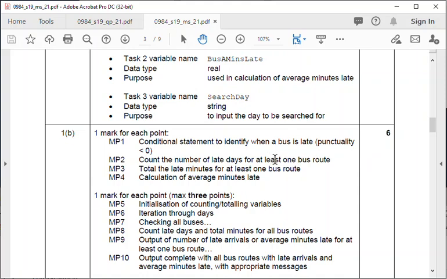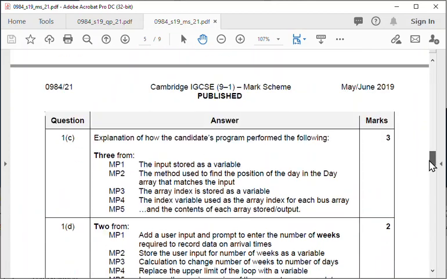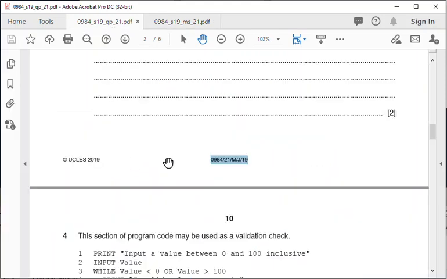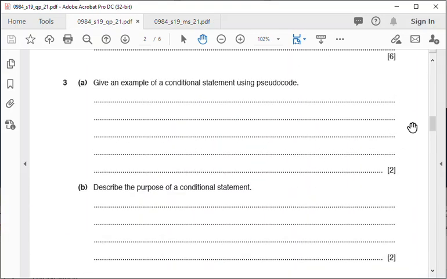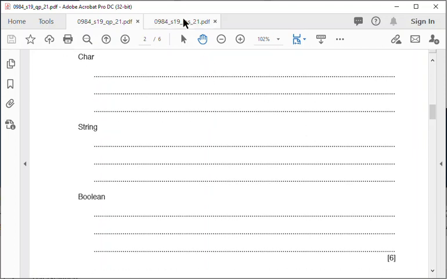So that's part A. I can't really go over part A much because they've already given you the question and you already have an answer. So I'm going to focus here on part 2. So section 2, question 2 is going to be, for this particular paper, describe the following data types: a char, a string, and a boolean, and it is worth 6 marks.